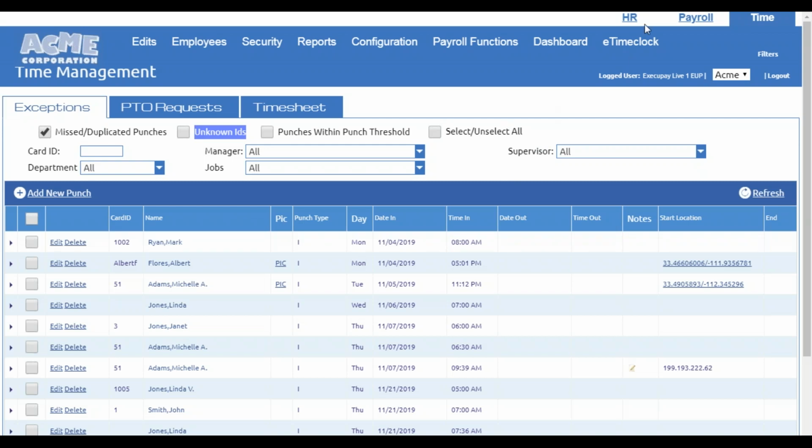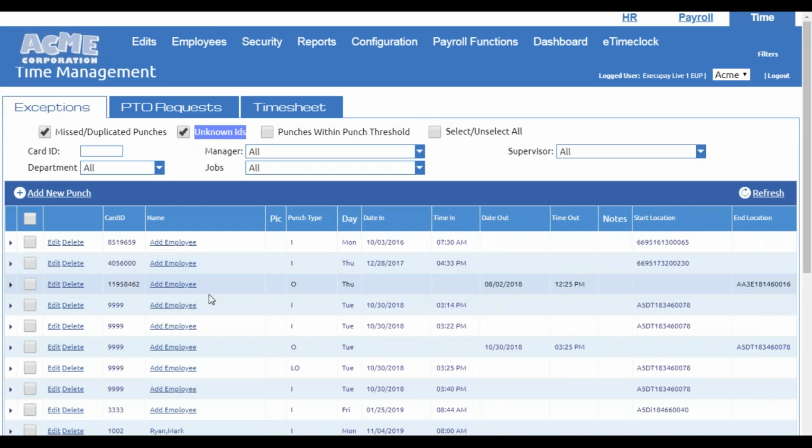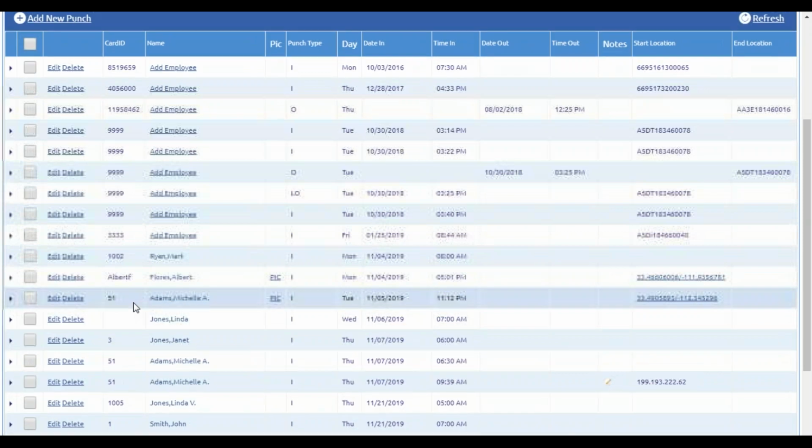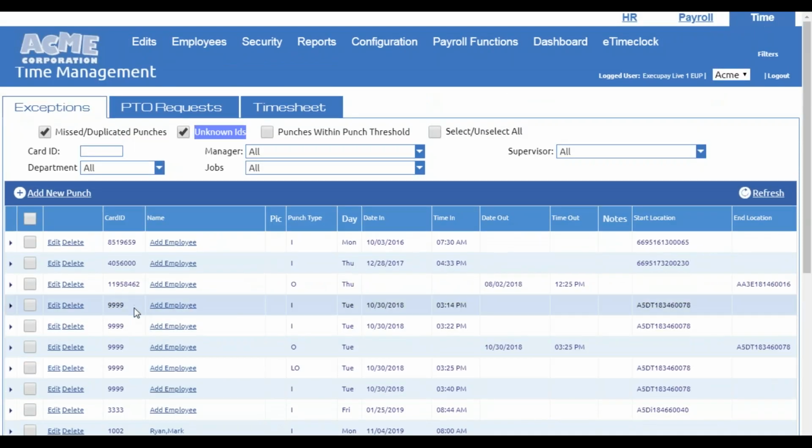And when I say entered, in your HR application, when you enter the employees in, you will place the information that is needed for the time and attendance so that when the employees do clock in and out, it can match up their punches to that specific employee. But clicking on this box will bring up those employees that have been clocking in either with the wrong number or because they haven't been added to the HR side yet.